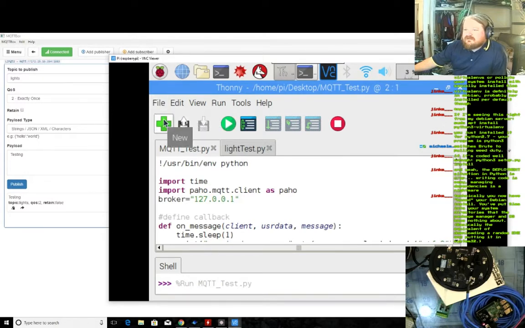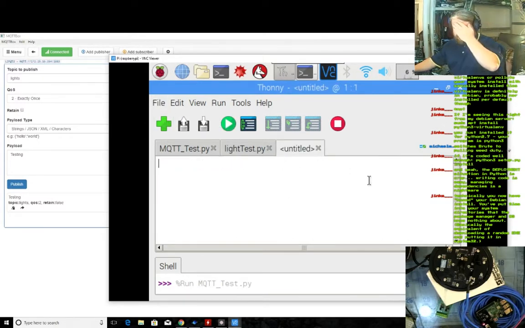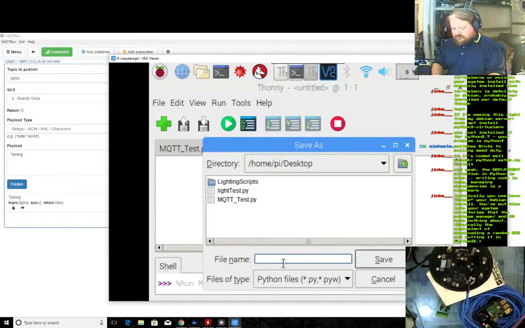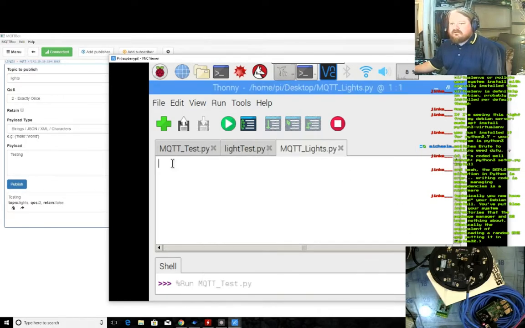Let's see. We will create a new file, save, MQTT underbar lights. Save. I'll paste that.